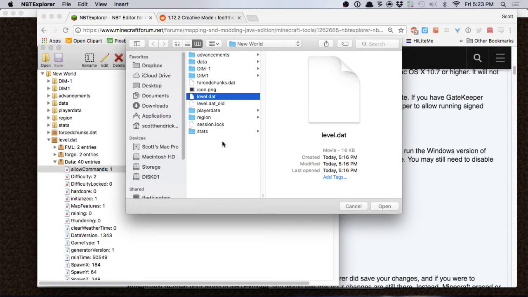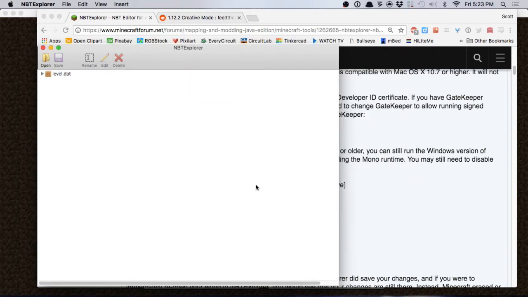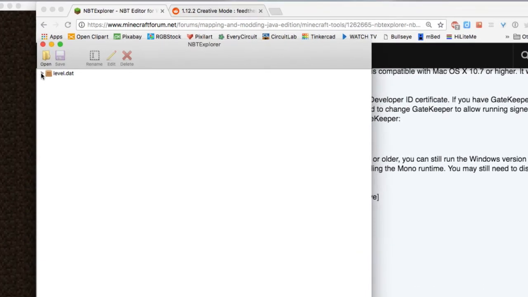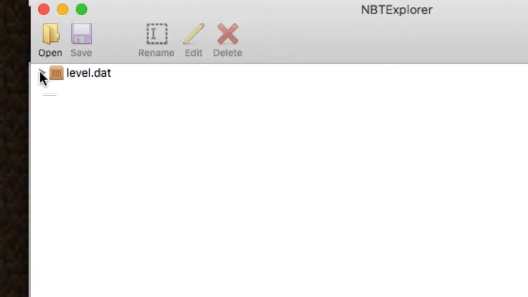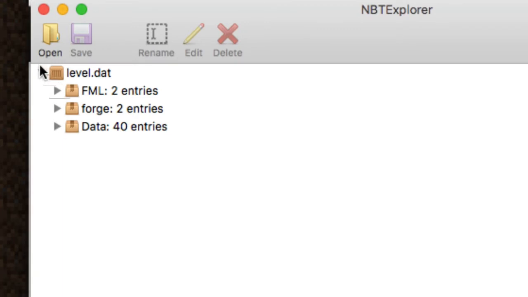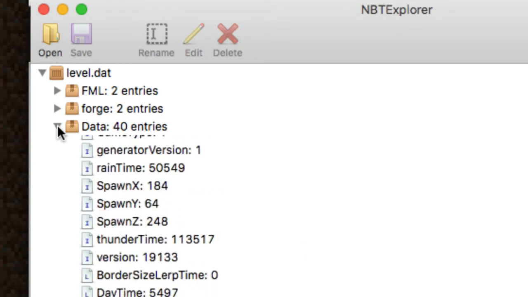The reason is that the time is being set, like the time of day, the world time, the last played time, all these kinds of things, and also player data. That's why you don't want it open there. So anyway, open the level.dat, and here it is. I'm going to zoom in so we can see. Then you use this arrow to open down to the next level. You want to go to Data.